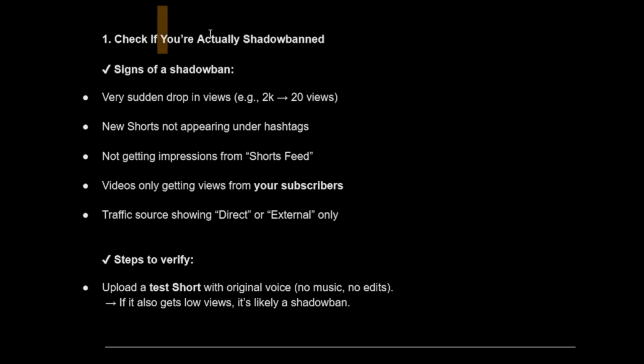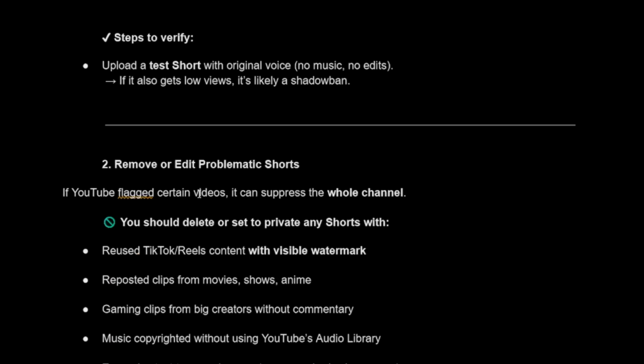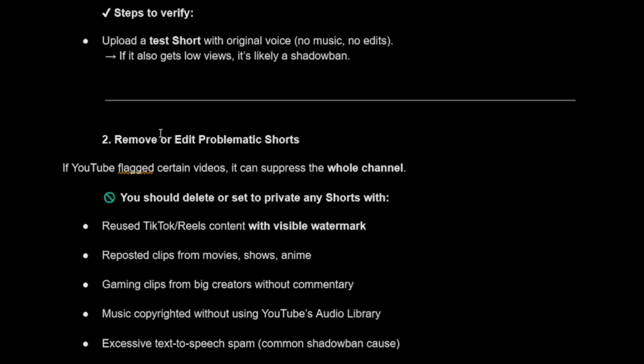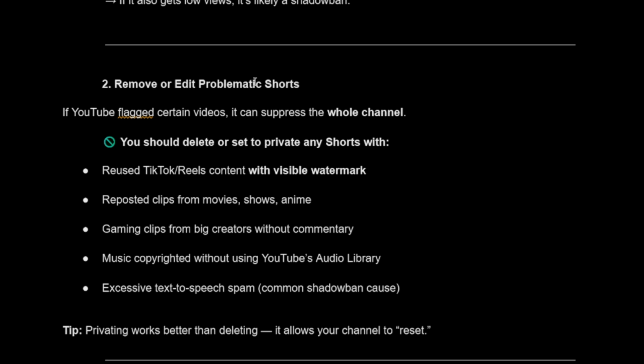So first you're gonna have to check if you're actually Shadowbanned. So check these signs of Shadowban, and if it is so, then that means you are. But anyways, the second, after doing the checking, just go ahead and remove or edit problematic shorts.